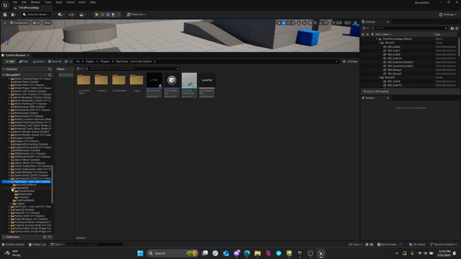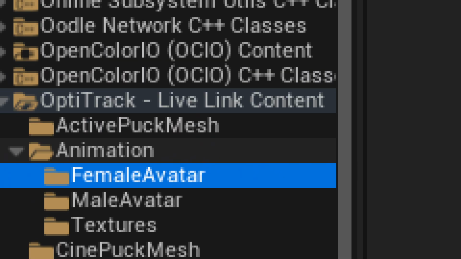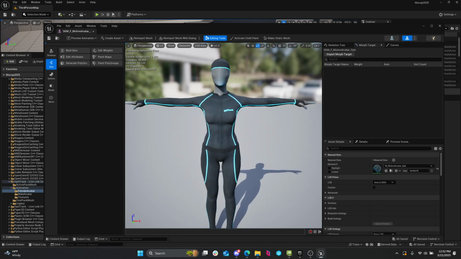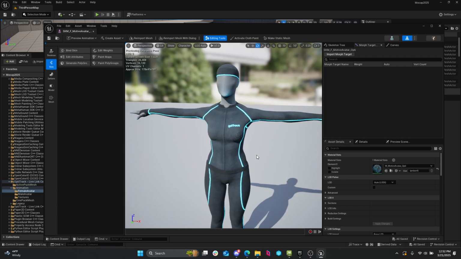Inside here, in the animation folder, there are two different avatars, the male and female avatars. If I open one of these up, you should see our friendly, suited up avatar here. This is what I'm calling our placeholder avatar, because at the end of the day, I'm just trying to get my mocap onto the MetaHuman. I don't really care about this avatar right here at all.